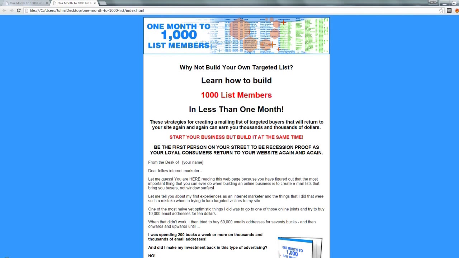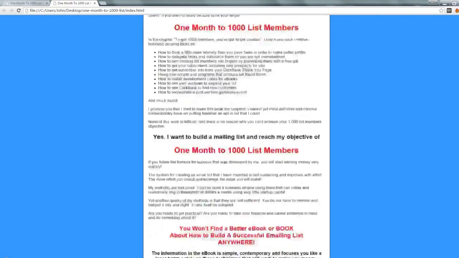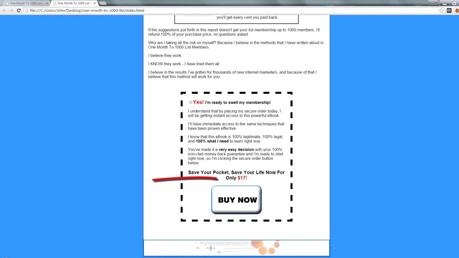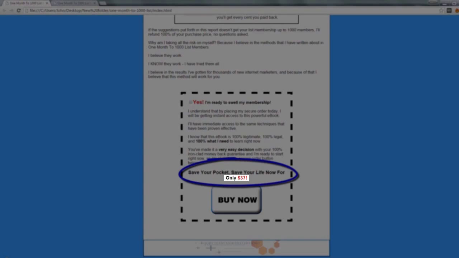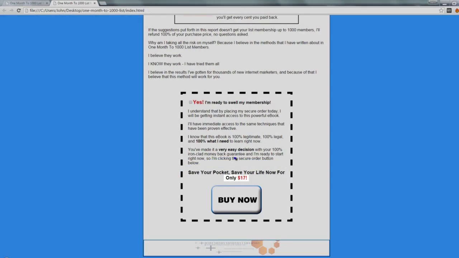you can see the sales page. You can see right here where you add your own name, and I'm going to show you how to do this very shortly. Now if I scroll all the way to the bottom of this page, you can see where I changed the price to $17. This is the original page, and this is the page that I changed.